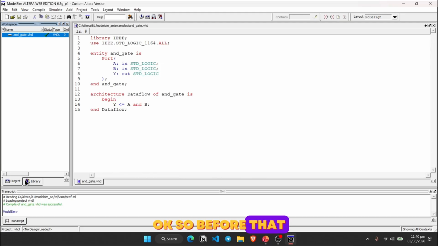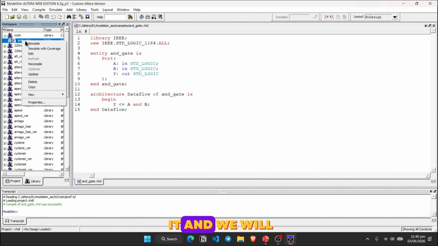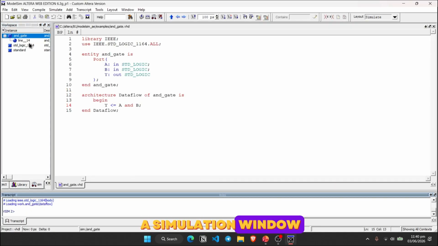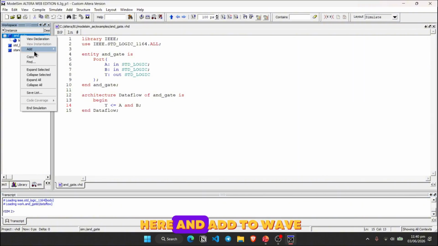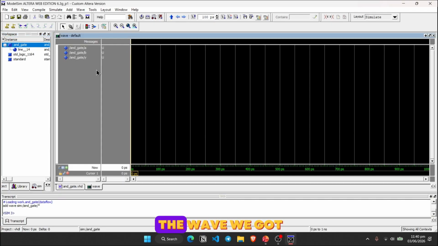Okay, so before that let's go to library. Here you can see that here is library. We will go to work and we will see that here is our AND gate. We will click on it and we will click on simulate. Okay, so here is a simulation window. You can click here, that is AND gate. You can right click here and add to wave. Okay, so here is the wave we got.